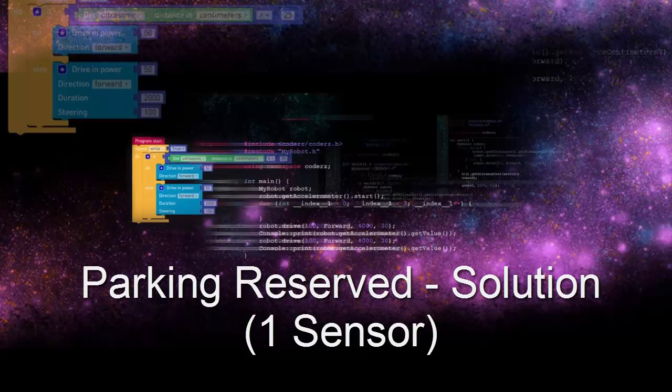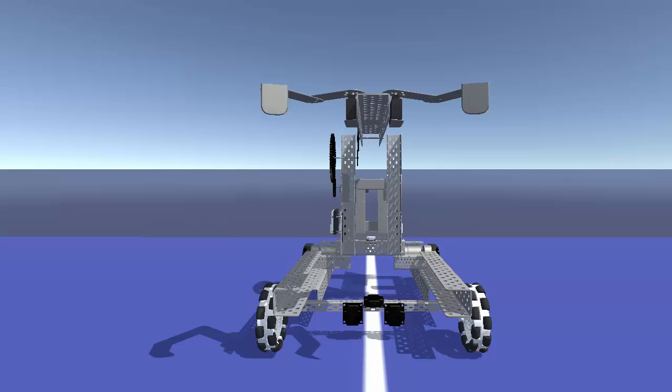Hi, Coders. Did you manage to park your robot? Let's have a look at one way in which you could have solved the challenge using a single optical distance sensor. We'll use the optical distance sensor on the right to check whether it is over the white line or on the blue floor. We want the sensor to always be to the right of the white line.